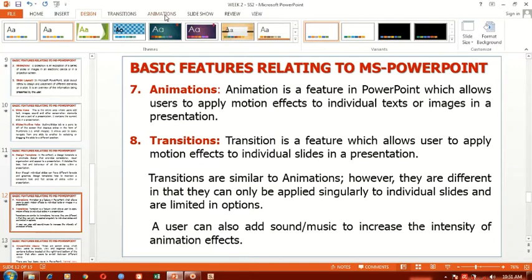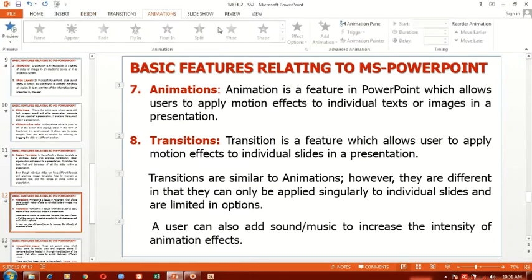This will have animation. But first, before you apply, you must highlight the contents. So if you highlight this, that is an individual text, basic features relating to MS PowerPoint, and click on animation, you have different animations. And this is none. If you don't want any animation, if you don't want any motion effects, you click none, and there will be none.